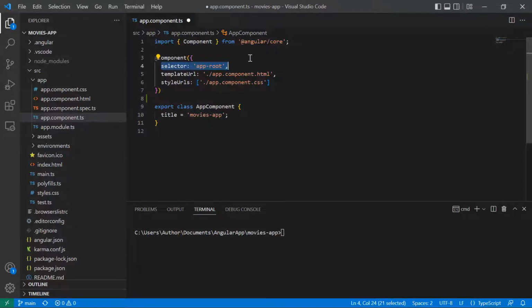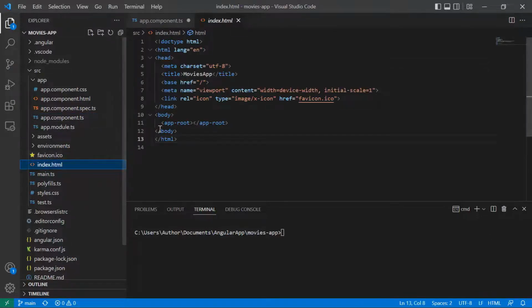And we said that the selector is used to define how the component is used in a template, so in another view. In here for this component, we have the selector app-root, and if you go to the index.html, you can see that it is used that way in here. So we have in here app-root.